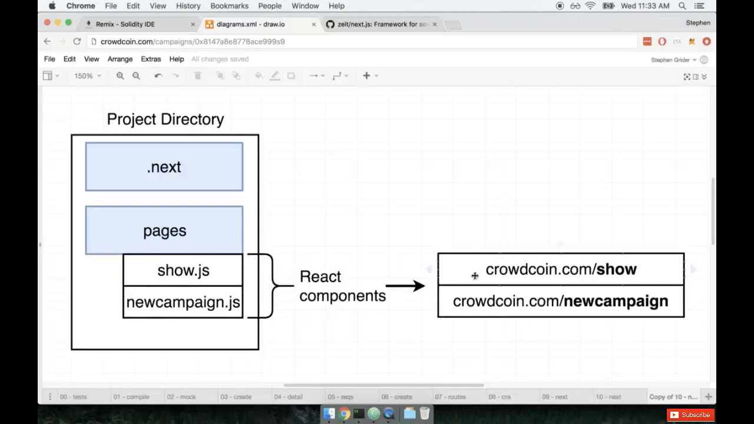So in other words, if a user came to our application that was running Next with these 2 pages, they would be able to visit crowdcoin.com, that's a tongue twister, /show, because that's the name of this file over here. And they would also be able to visit crowdcoin.com/new-campaign because of the file name over here. Whenever a user goes to this route or this route, they will automatically see the show page, or excuse me, the component defined inside this file appear on the screen. And the same thing for new campaign as well.